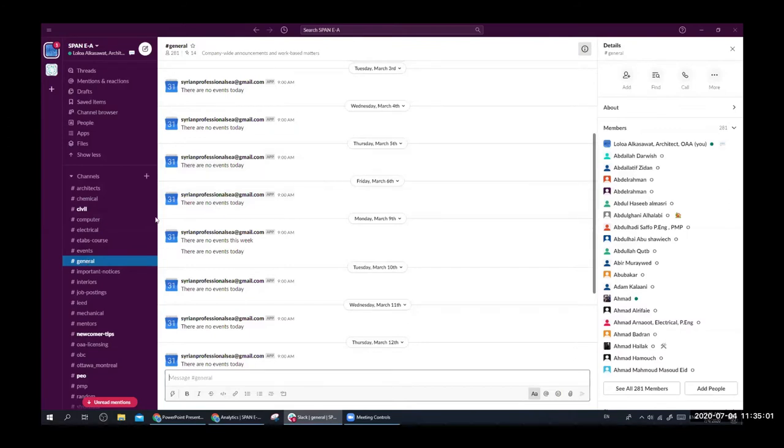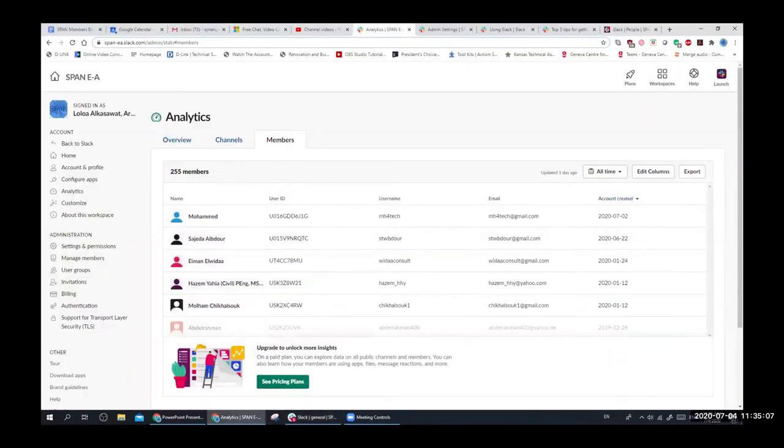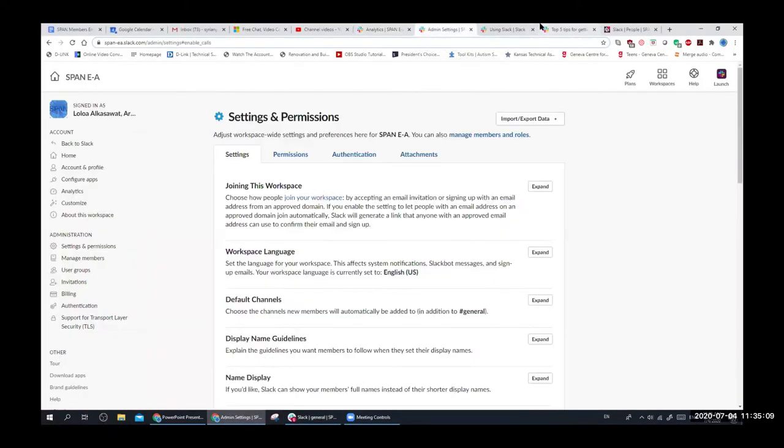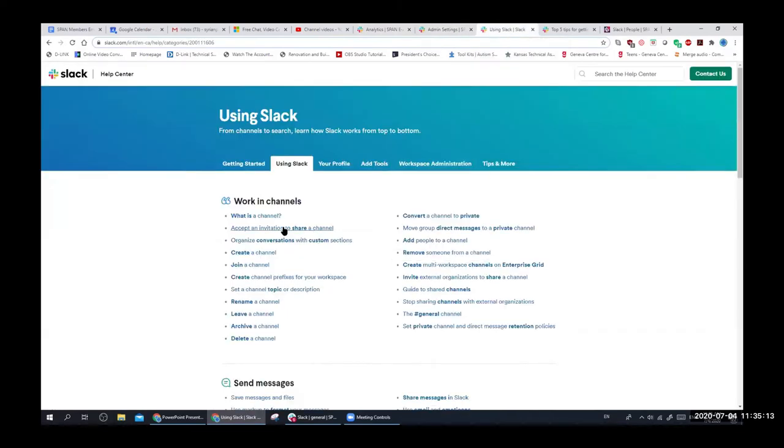The beauty of Slack is that it's unlimited. I think there is a limitation, but it's a big one. I forget the number, but it's a lot of people, so we're good to use this.